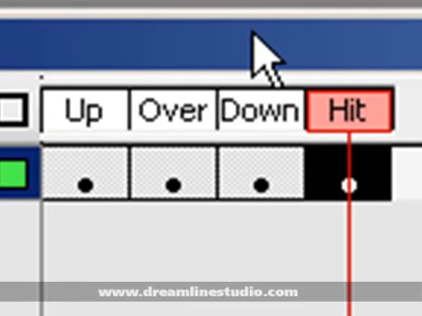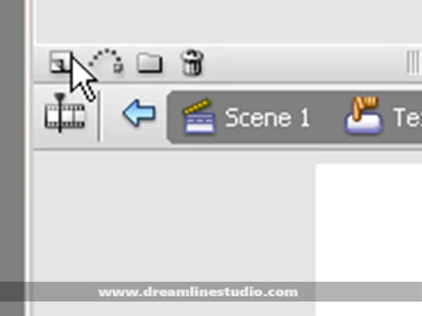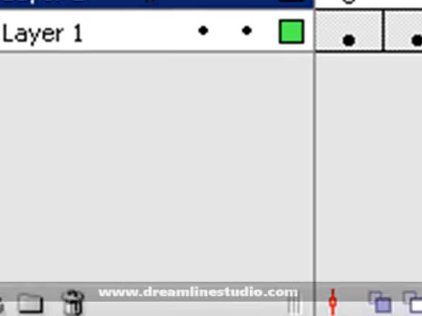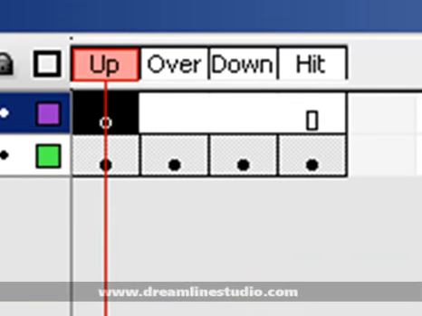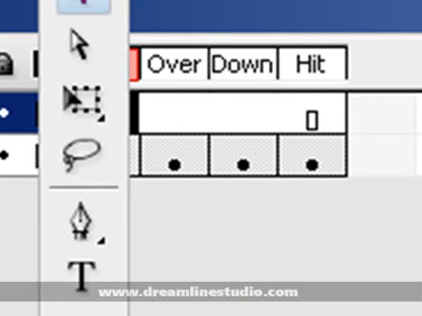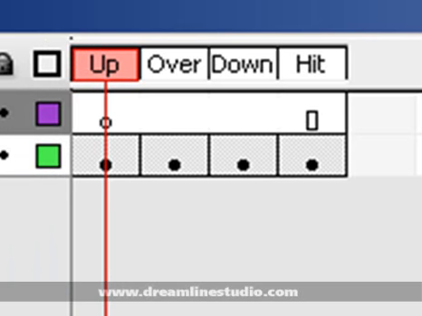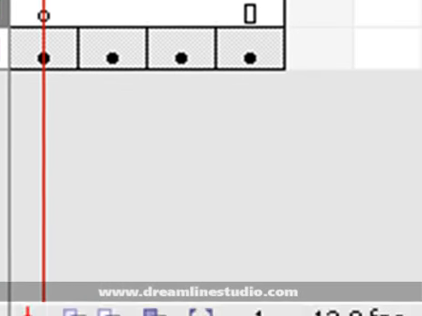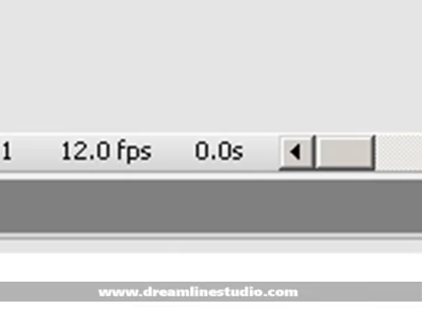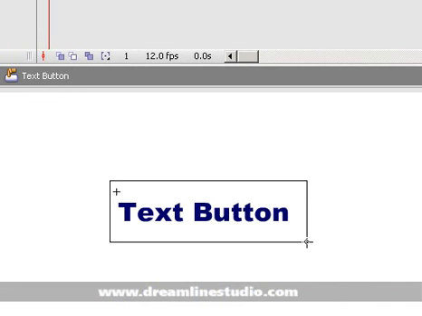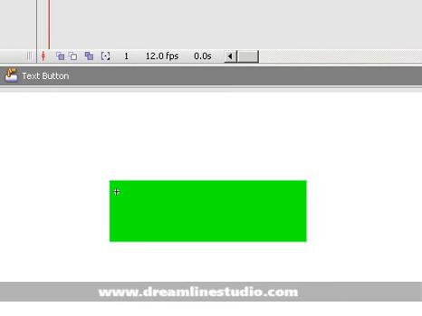Okay, after that, insert a layer. Okay, now with the first frame selected, go to your tools palette, click on the rectangle tool, and I don't know, I always choose some obscure color here. Okay, so let's, with that selected, color, now let's create a box over the whole text selection.